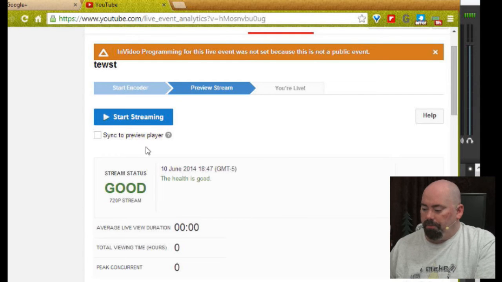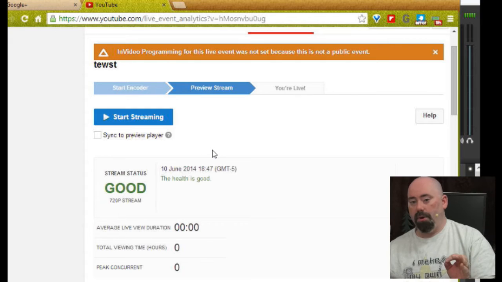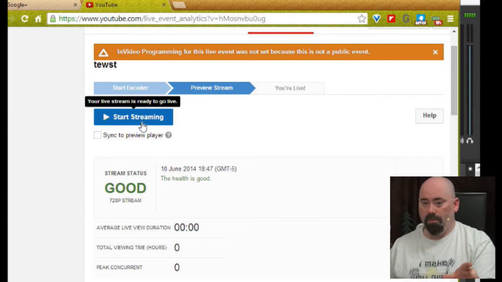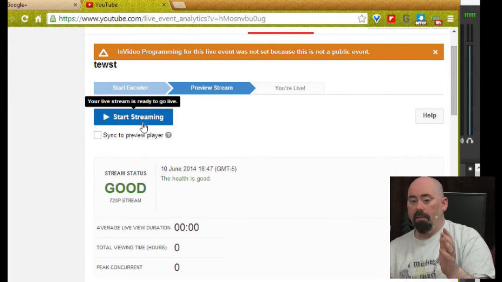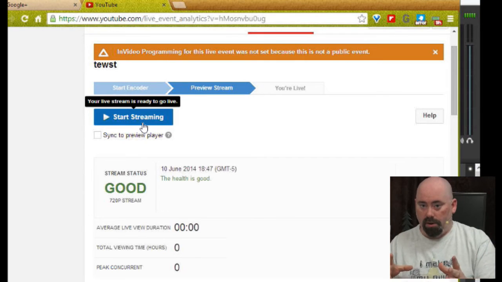Now, what we're going to do, first of all, there's an option down here called Sync to Preview Player. We'll just hit the question mark. It says use the part of the video showing in the preview as the starting point, which means the second that I hit Start Preview, that's where you want to start. Or if I hit Start Streaming, that's where you want to start. So in this case, I want it to start when I hit Start Streaming, and it goes from there.